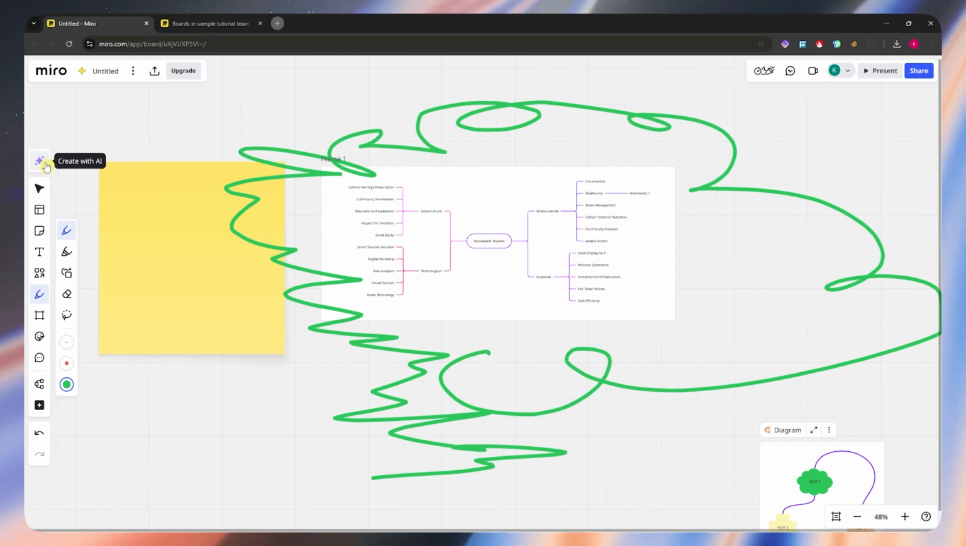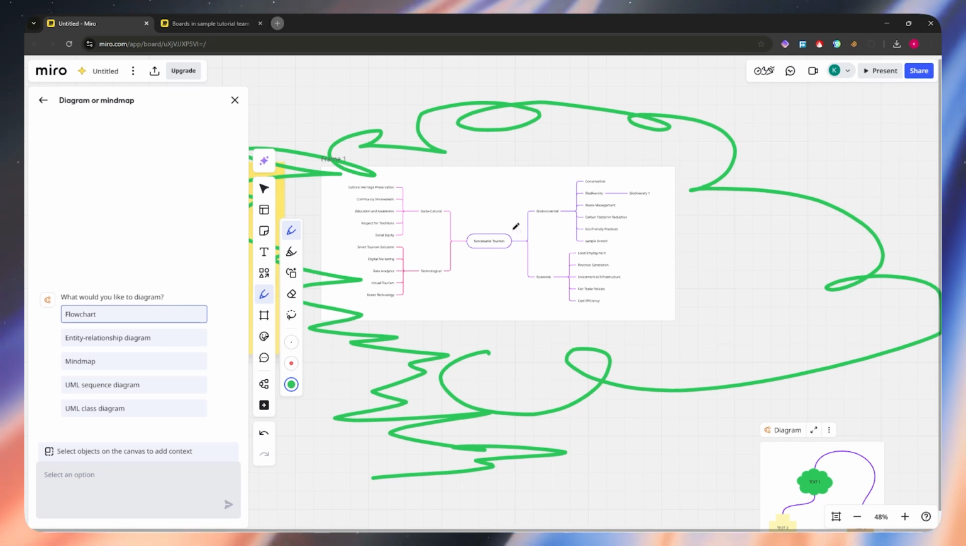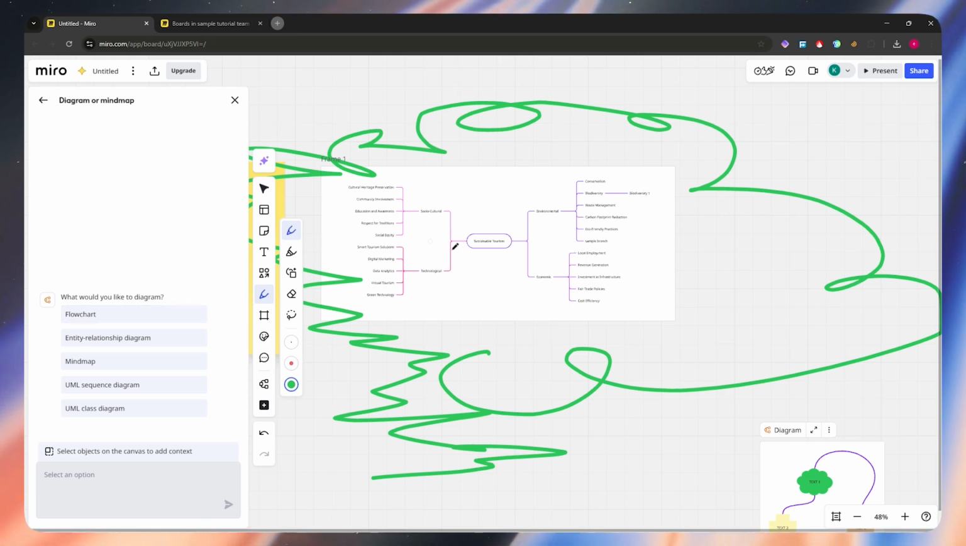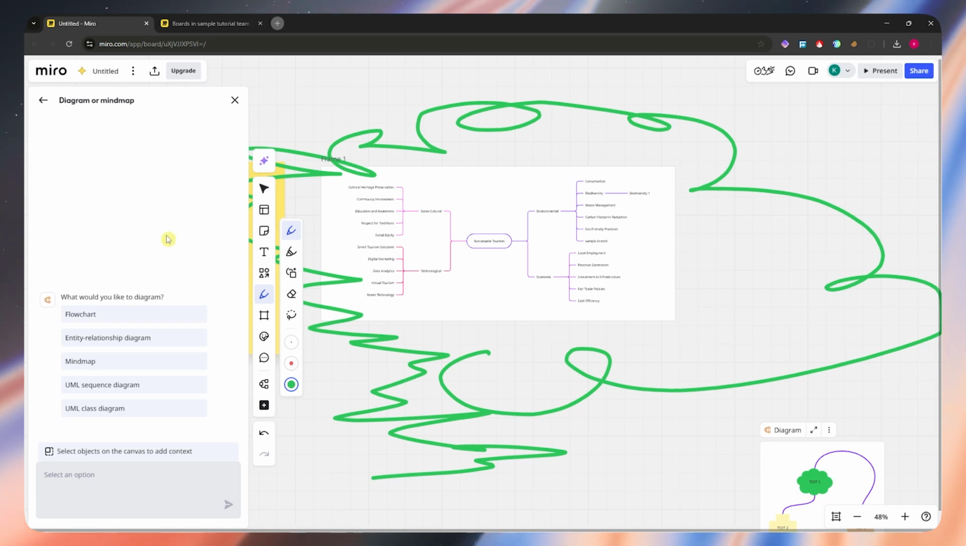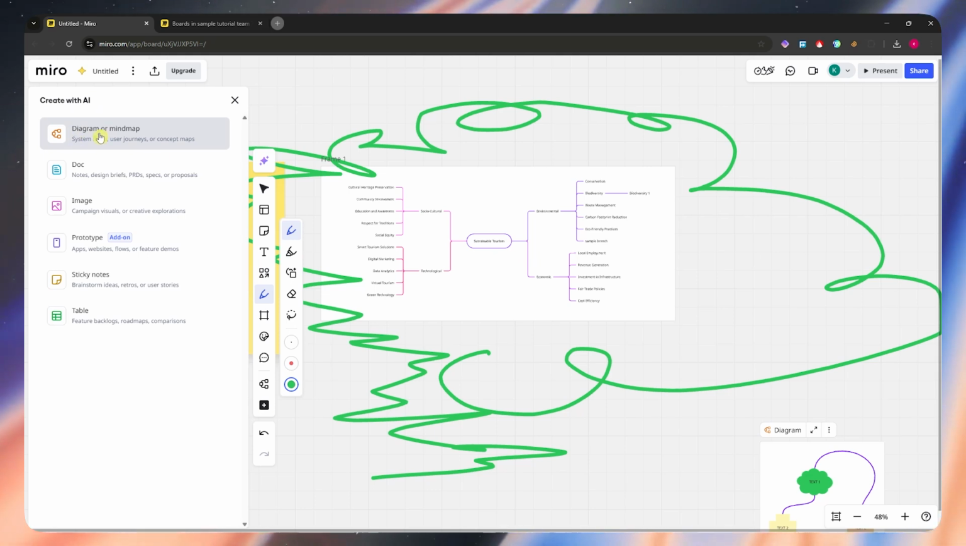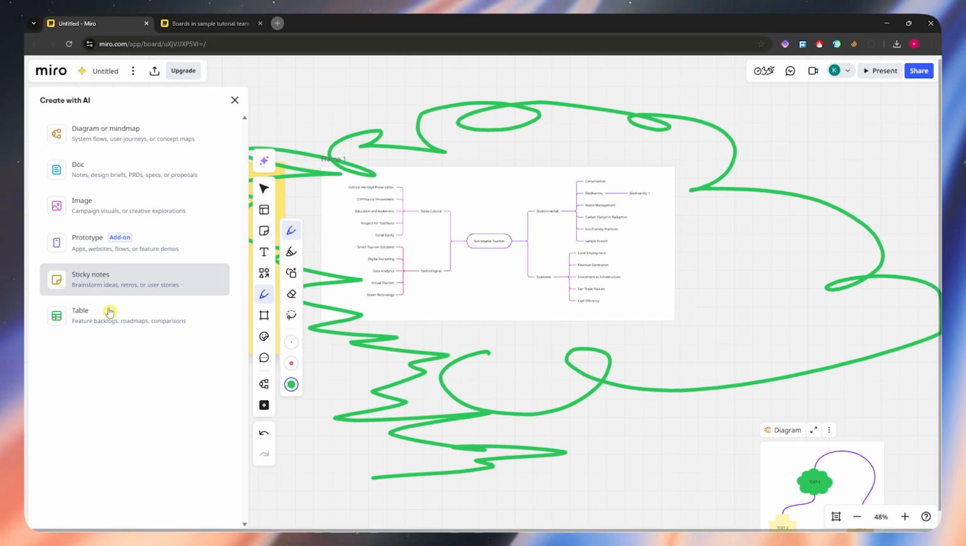And most importantly, you have the create with AI, which is Miro AI, which is really helpful. For example, I created this one right here just from AI. I didn't even need to create this from scratch. All I did was describe the mind map that I want, and it has generated me this mind map, which is pretty cool. And then you could also do that into other things, not just mind maps. You can go for other diagrams, documents, images, prototypes, sticky notes, or tables, depending on what you want Miro AI to generate for you.